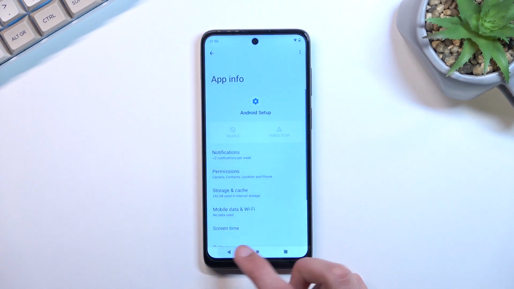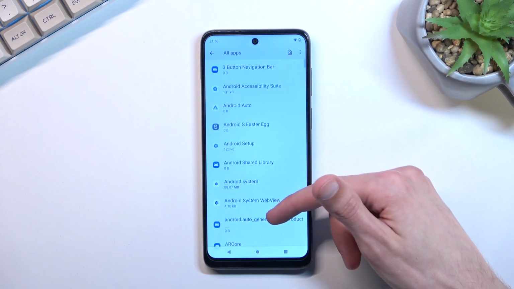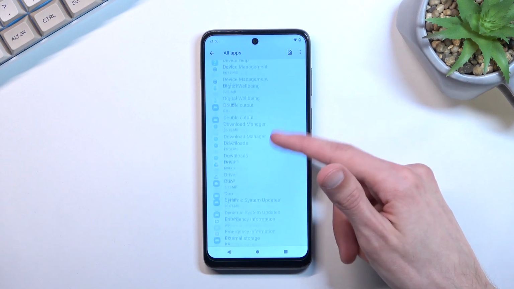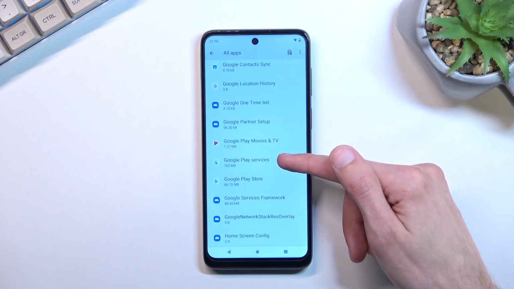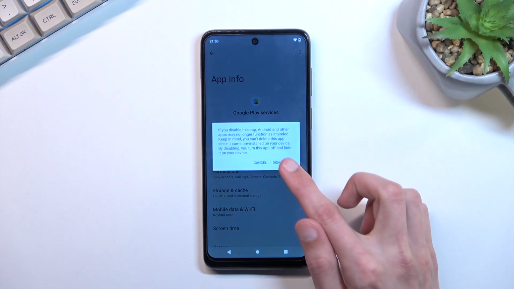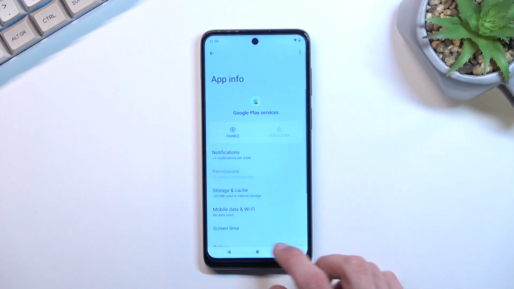Okay, then we're going to go back and we're now going to scroll down to G. We're specifically looking for Google Play services. There we go. So Google Play services, click on it, select disable app, force stop, and okay. You want to then go back.